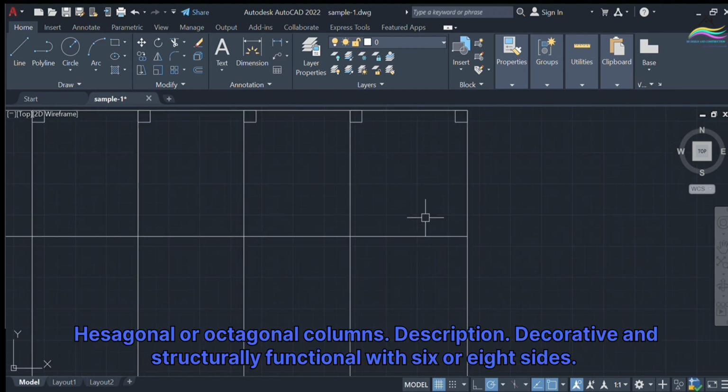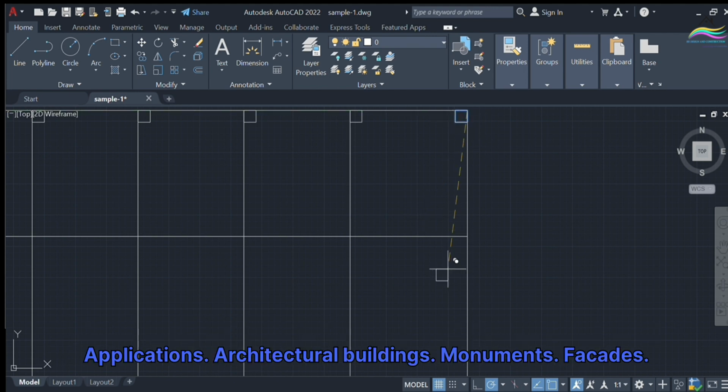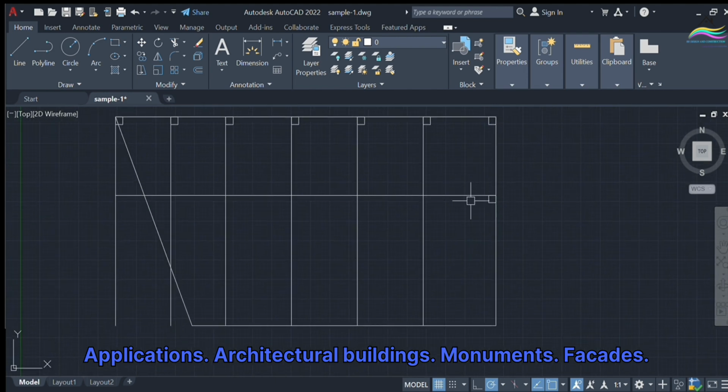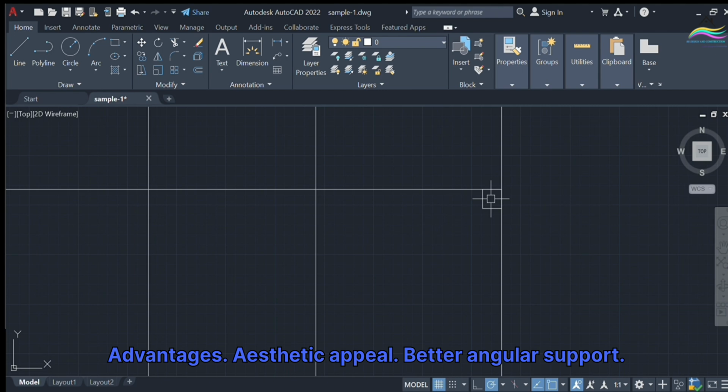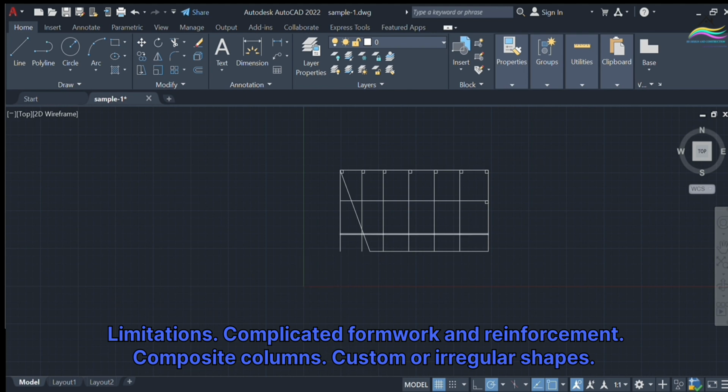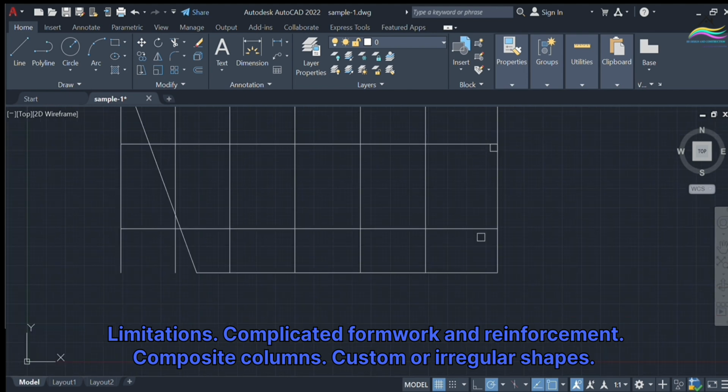Hexagonal or octagonal columns. Description: decorative and structurally functional, with 6 or 8 sides. Applications: architectural buildings, monuments, facades. Advantages: aesthetic appeal, better angular support. Limitations: complicated formwork and reinforcement.